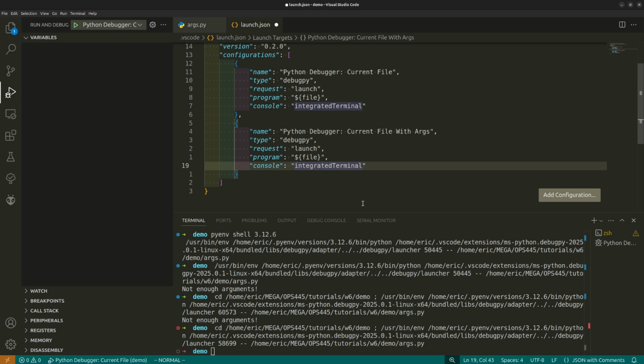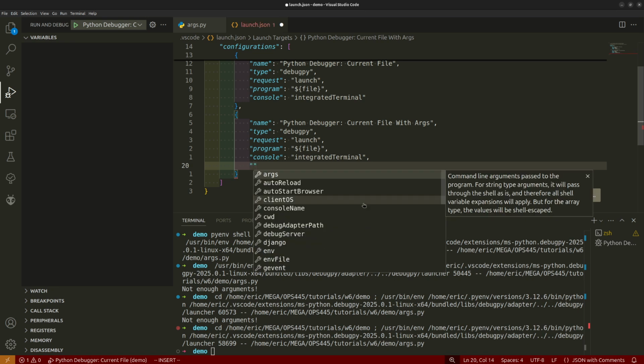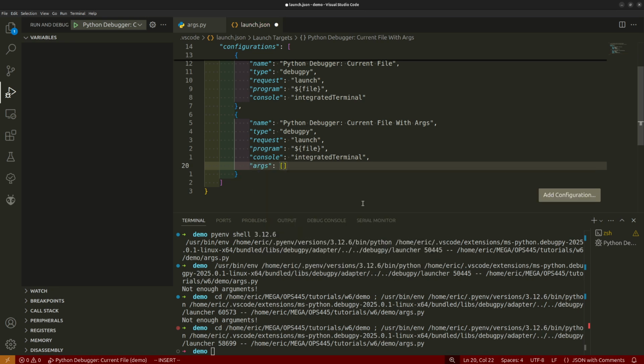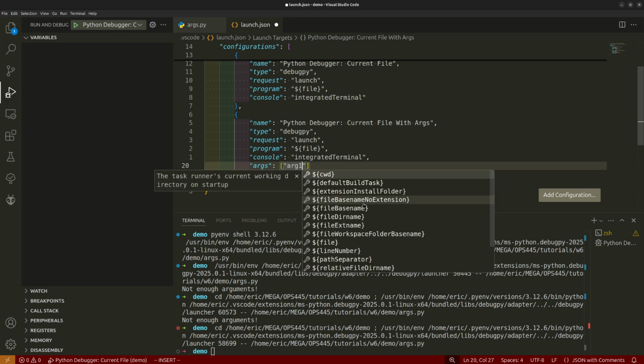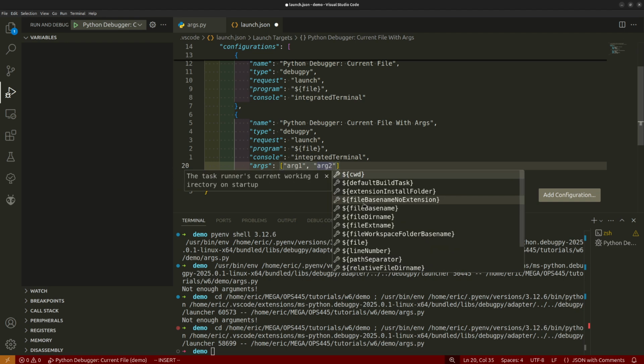I'm going to add a new field to the bottom of this option over here. I'm going to put a comma, go to the next line, and then type in args. And args here is going to look exactly like a Python list. The only difference between this and Python is you can't use single quotes. You have to be using double quotes. So I'm going to pass in arg1 and arg2 just as options here.